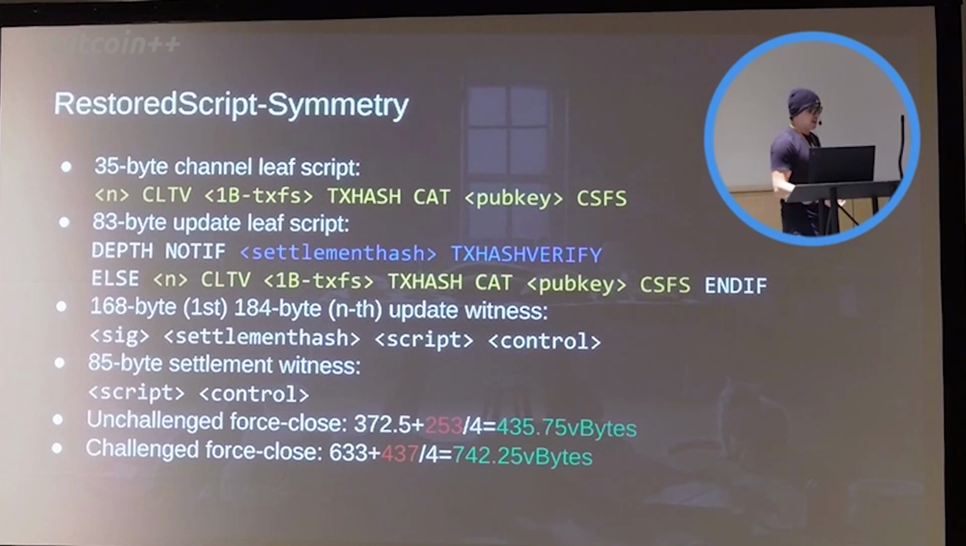Restored script symmetry, because we can use TX hash, and we know TX hash will give us a 32-byte output. We're not using CTV to check a hash. We get a 32-byte hash, and then we check a signature against that hash that we get with TX hash. We can just cat with the settlement hash. It's safe. No matter what length of settlement hash they give us, if it's not what we chose to sign, they can't move bytes around and have a valid signature. So restored script symmetry looks like this, and it just works.